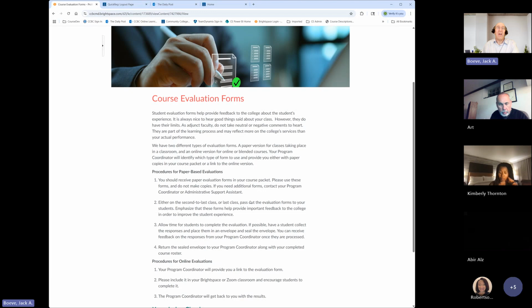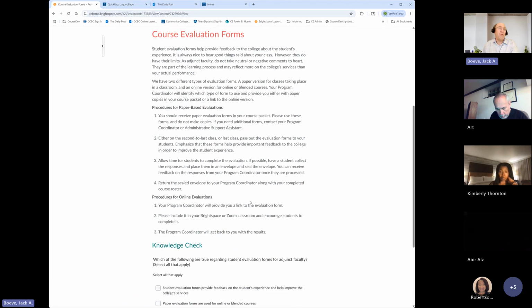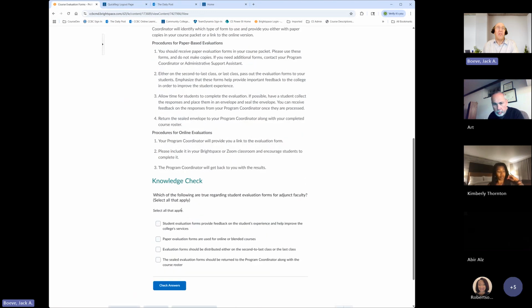And then just course evaluation forms. There are two forms of that. There's the paper-based evaluations that some of the program areas like to use. And then there's also an online evaluation that is accessed with a QR code that some of the programs use as well.